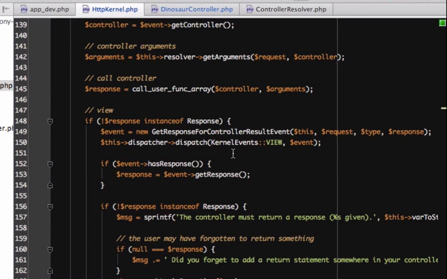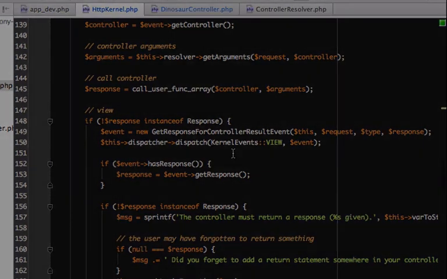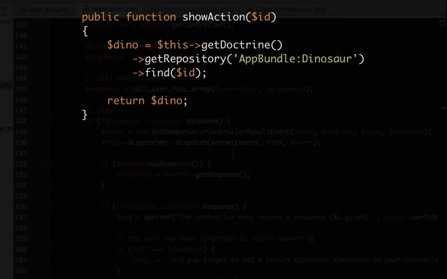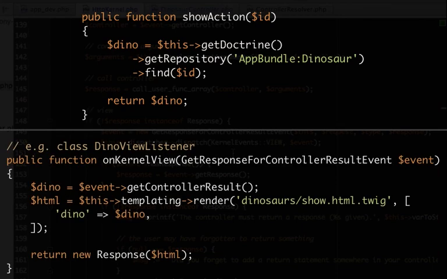Okay, but what's the use case for this? In a true MVC framework, the controller is just supposed to return some data, not a response. For example, imagine if our dinosaur controller show action just returned a dinosaur object, instead of the HTML response. And then imagine we added a listener on this event that saw that dinosaur object, rendered the template, and created the response for us. The result would be the same, but would be splitting things into two pieces. The fetching and preparation of the data would happen in the controller.